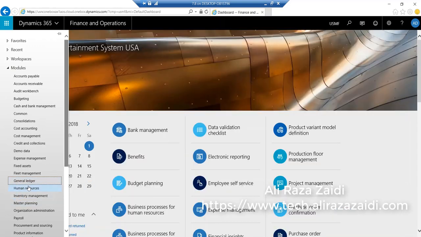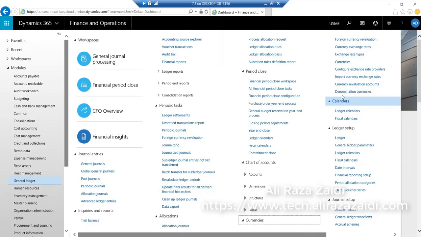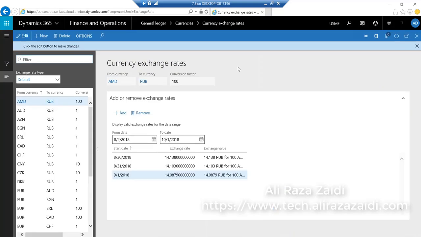Go back again, General Ledger, Currencies, and Currency Exchange Rate screen. You can see today's exchange rates are all imported from that provider.